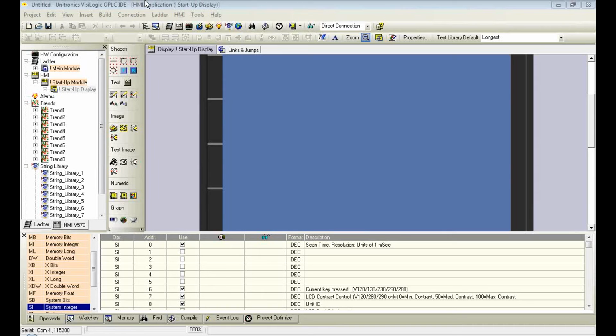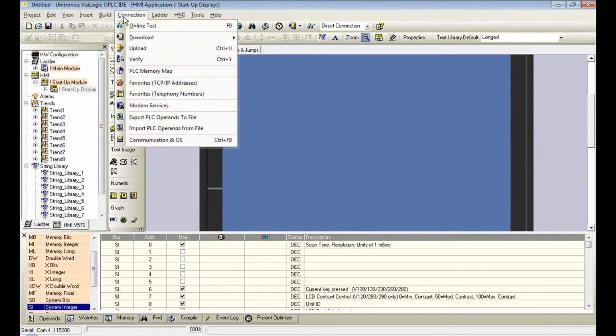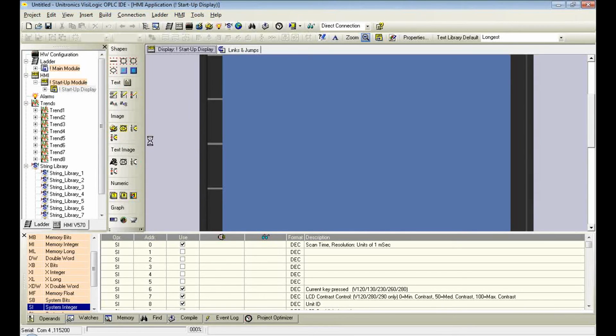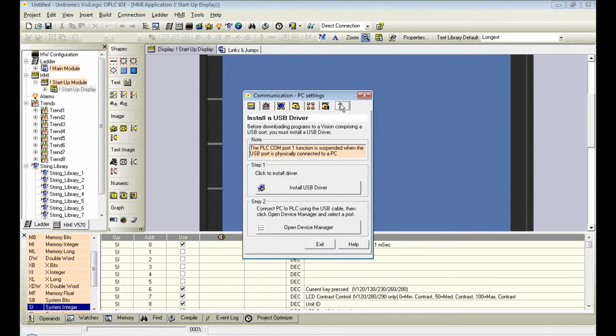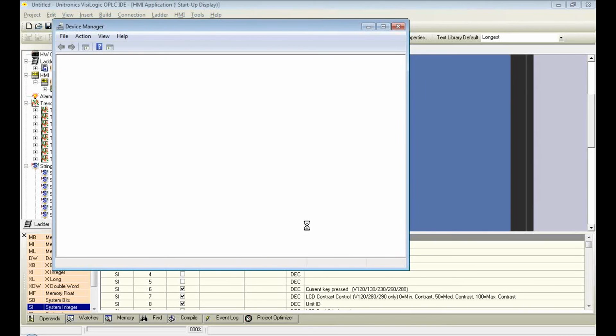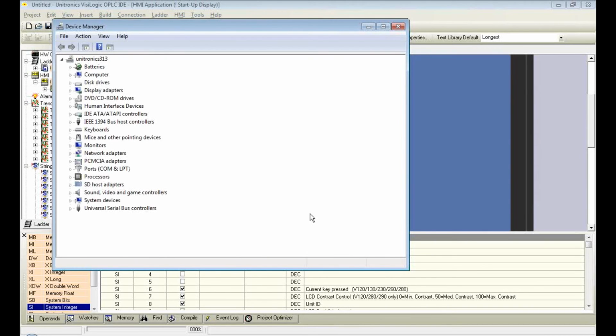To open Device Manager, we can use the connection drop-down. Select Communication and OS. In the last tab, we will find the shortcut to the Device Manager. Here, under the ports location, once expanded, we can see I'll be using COM4 and my driver is installed with no apparent errors or warnings indicated.